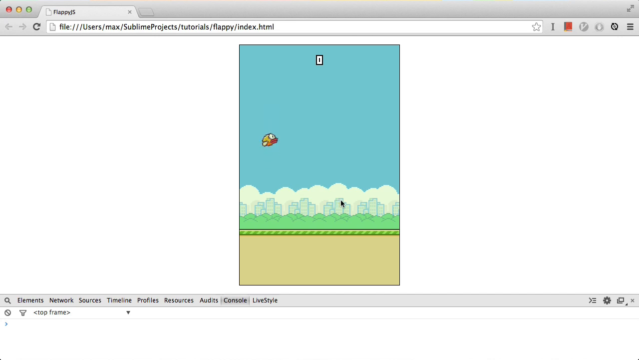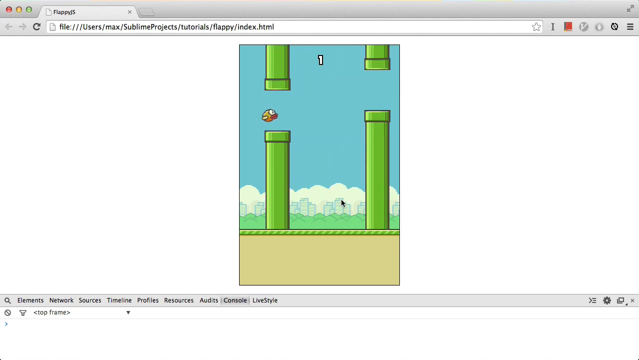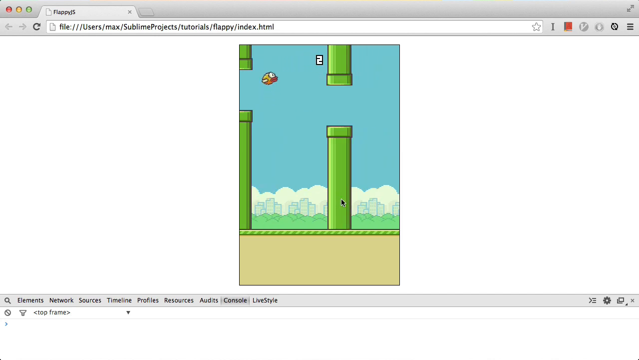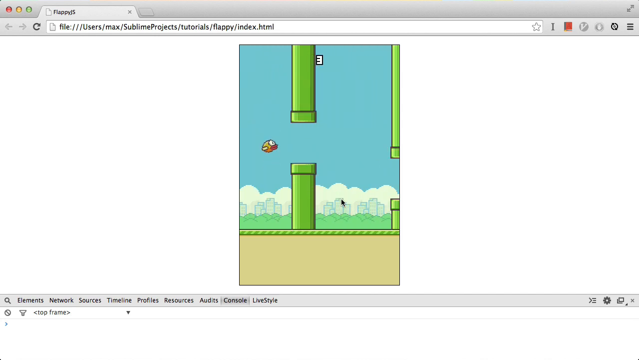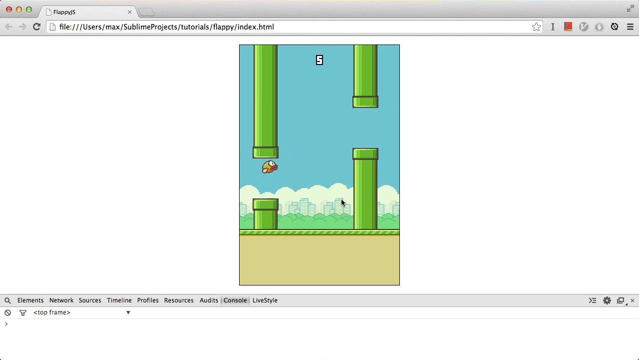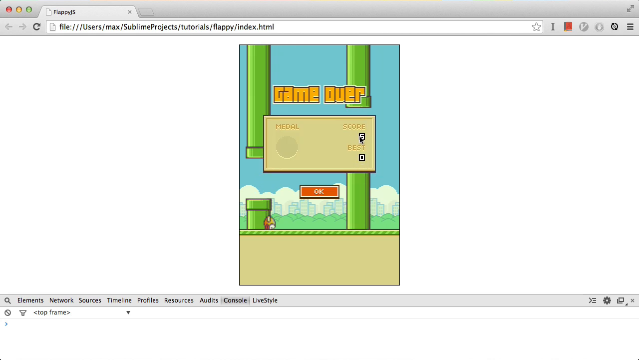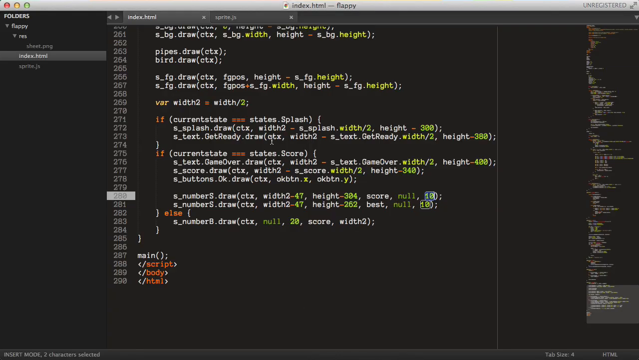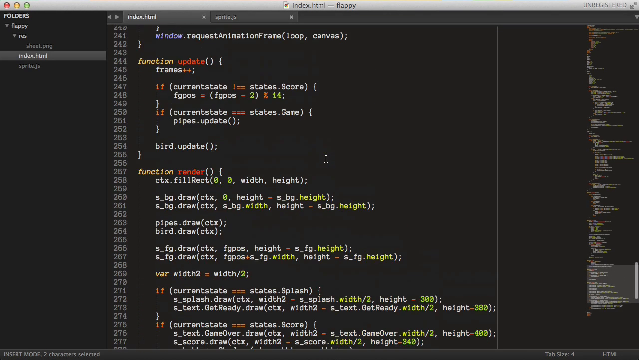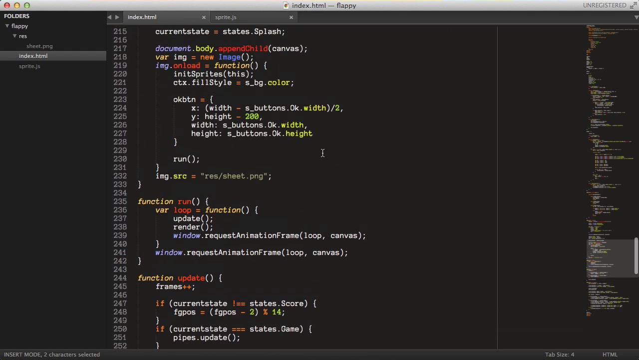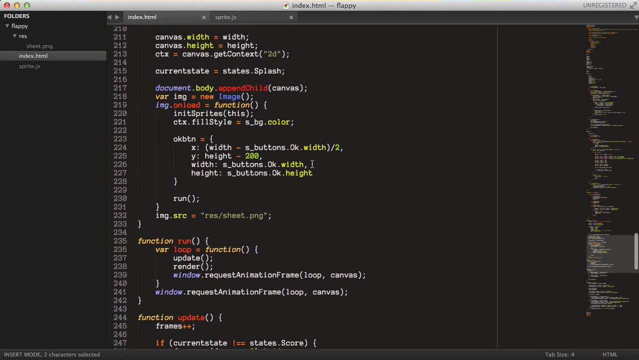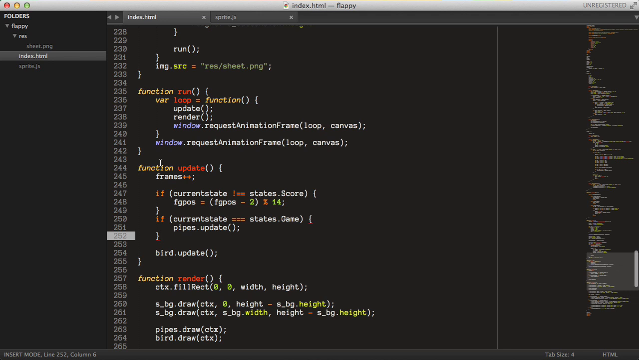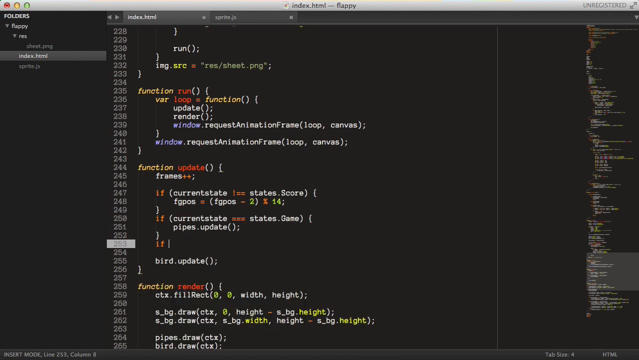So that's almost the final game. The final thing here, let's just update the best field as well. So as you can see, best is always 0 here, but we want to set that to the score if it is higher than the current best value, so to speak. To do that, we can just go up to the update method. And this is quite a bad way to do it, but anyway, we just want to check if it is the score state.